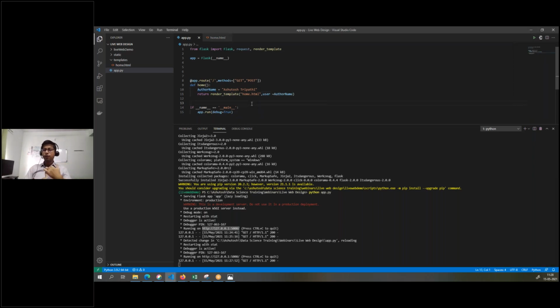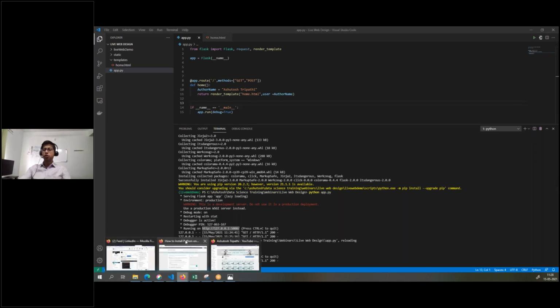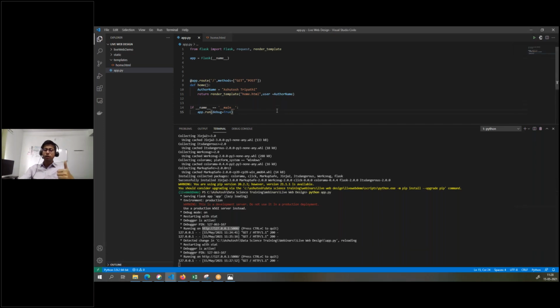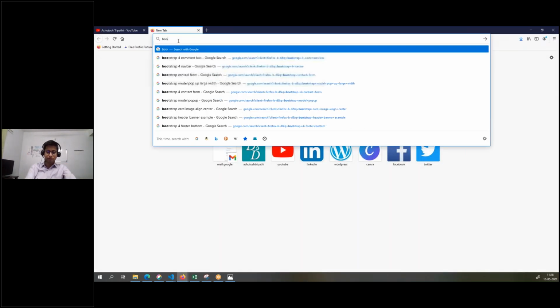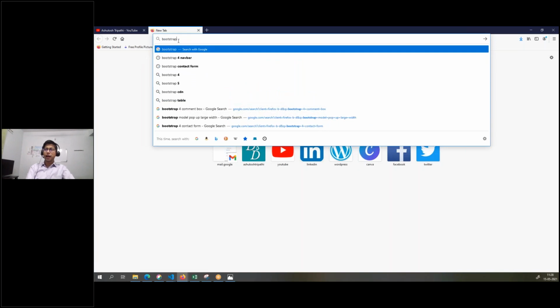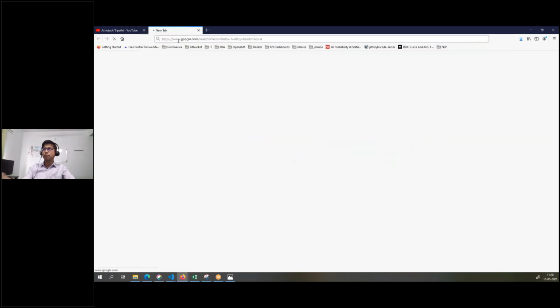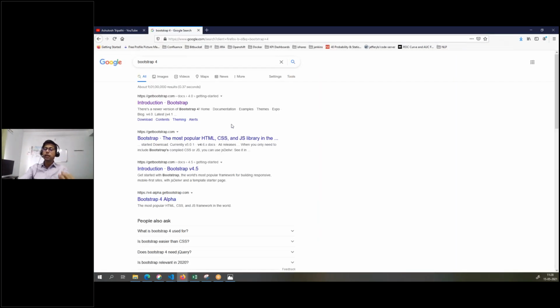The next thing is we want to give some styling. So how do we give the styling? For that we need Bootstrap, some styling CSS. So we can go here and go to Bootstrap. I have already downloaded it, but I am just showing you how to get it. You need to know where in Google we get all these resources.